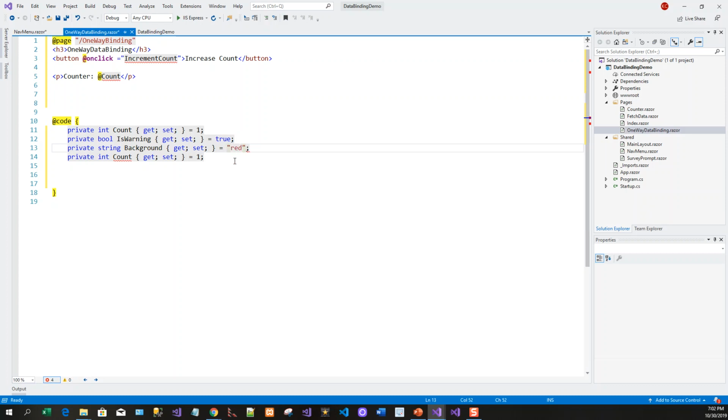That string is set to red, and finally this changes to a list type, a list of integer, and it's called numbers, get set equals. So I will initialize it with a new list of integer, and then it starts up with 1, 2, 3, 4 and 5. So there are 5 numbers in that list to begin with. So that's the code part of it.